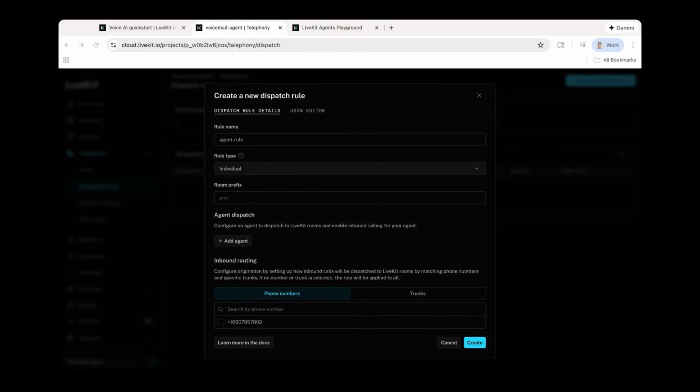Now, what a dispatch rule does is it tells LiveKit where to route incoming phone calls. So it connects incoming calls to our agent. You can kind of think of this like a receptionist. So a call comes into the number that we purchased. The dispatch rule is going to decide which room to put it in, and then our agent is going to join that room to handle the call. So let's continue with the setup.